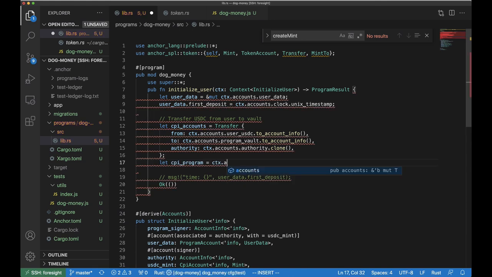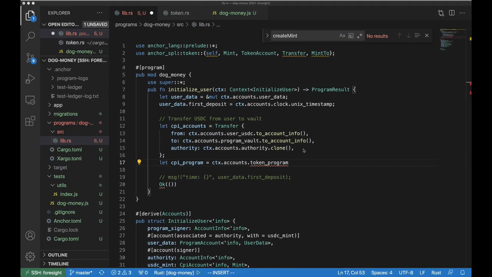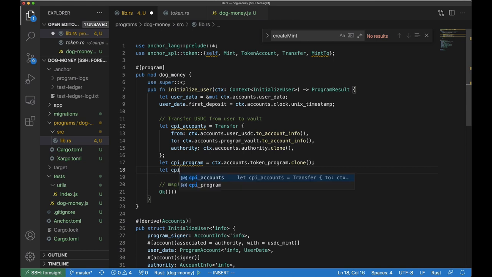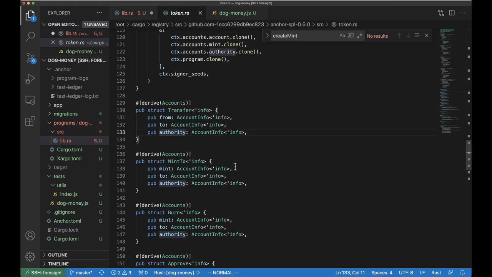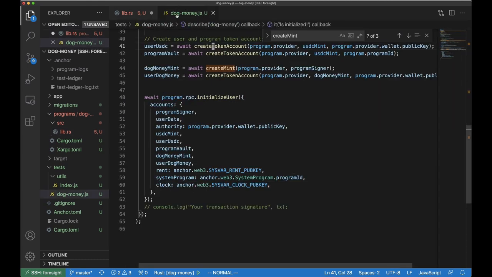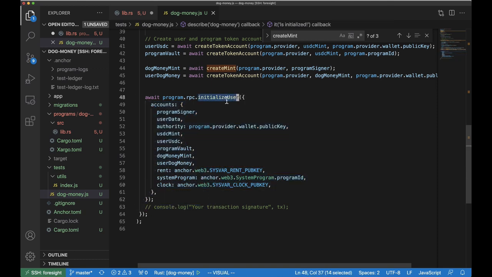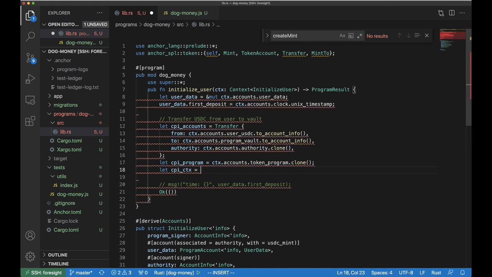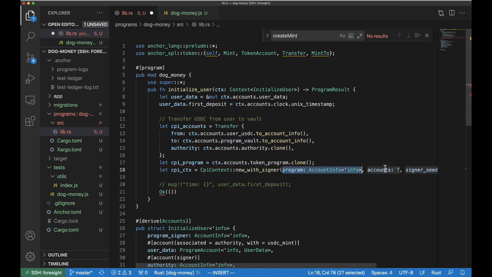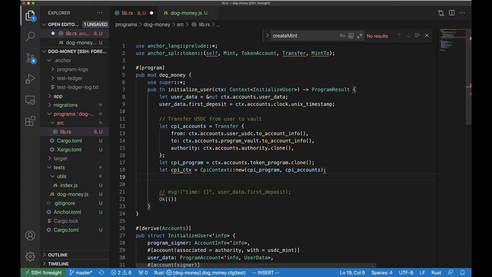So ctx.accounts.token_program, and that's also dot clone. And then finally, we just create the CPI context, which is sort of similar to what's being done here. This is just creating the context in initialize user in the RPC. It's all kind of creating the context in the background. So CpiContext::new_with_signer... CpiContext, let's not get ahead of ourselves. CpiContext::new(cpi_program, cpi_accounts). Cool, and then we have token, and then we've got transfer.